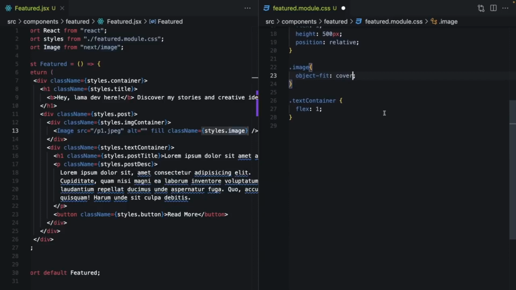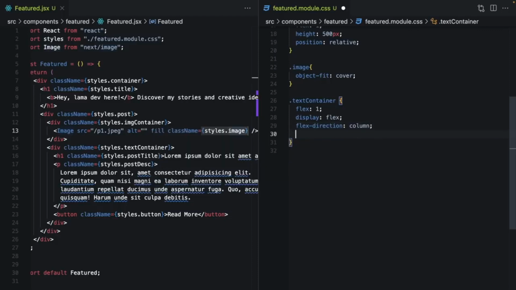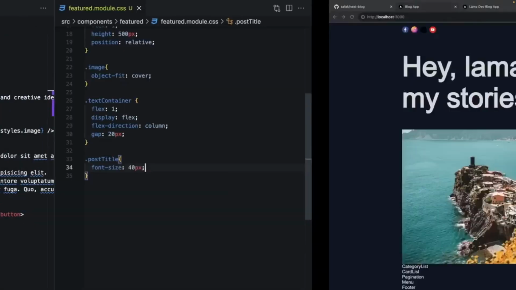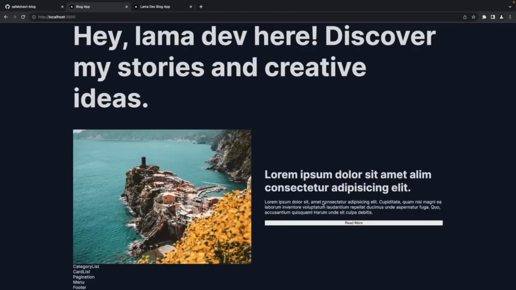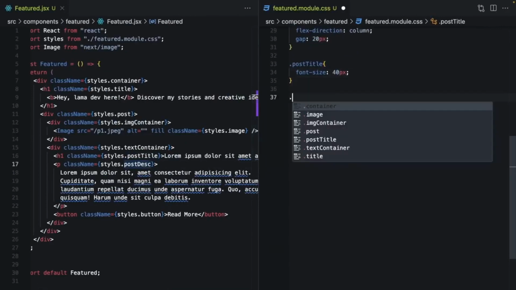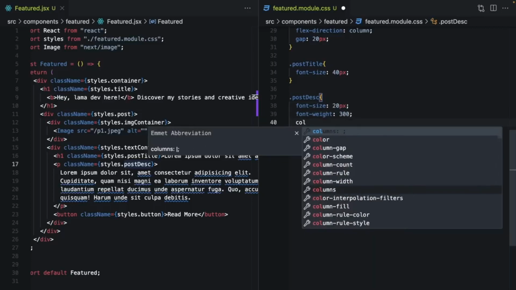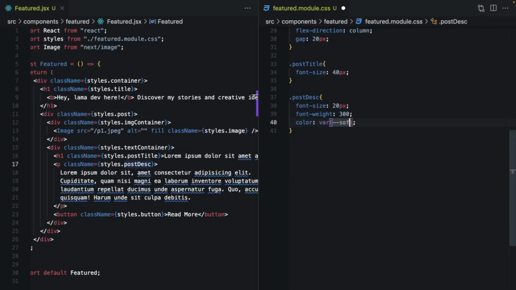And for the text container, I can give some space between my items. To do that, I'm going to be using column flex and gap between them 20. Let's increase this size. Font size 40 pixels. Like that. And for this description, let's say 20, and font weight will be a little bit smaller, and the color will be, let's say, soft text color.